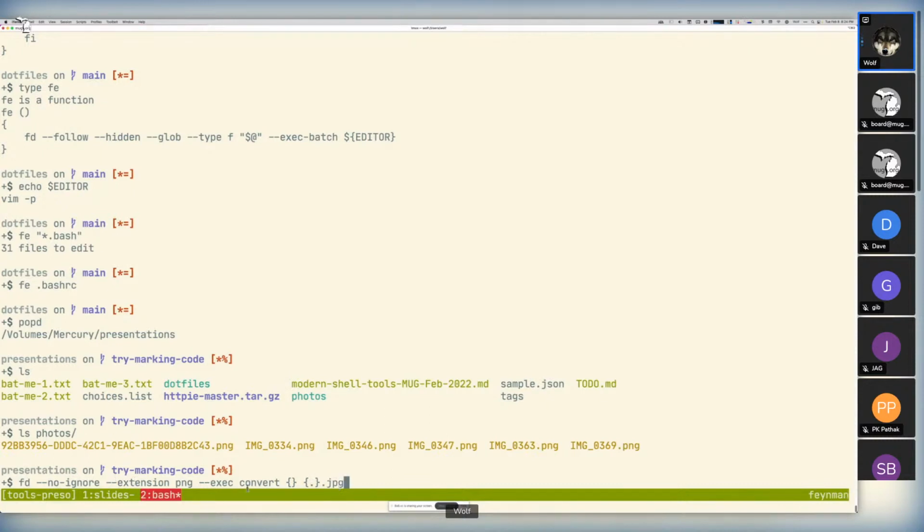So what that's going to do is convert, say, image334.png to image334.jpg, and convert understands what to do when you give it two different extensions like that. It understands, oh, I'm converting from a PNG to a JPEG. So when I do this, it's going to make 1, 2, 3, 4, 5, 6 new JPEGs. So let's run it.